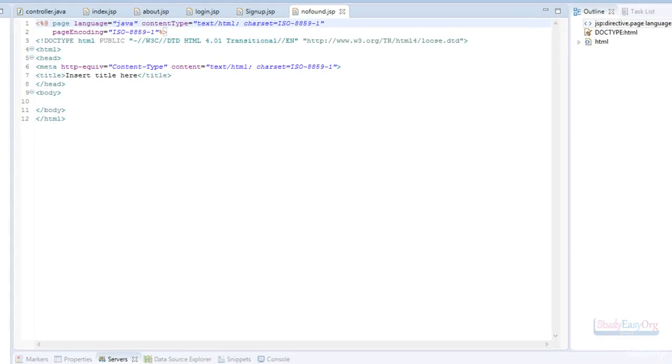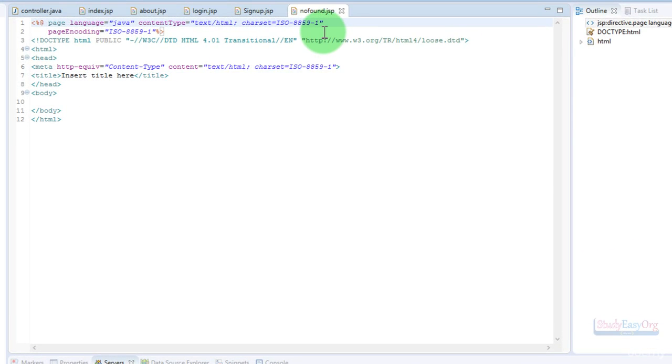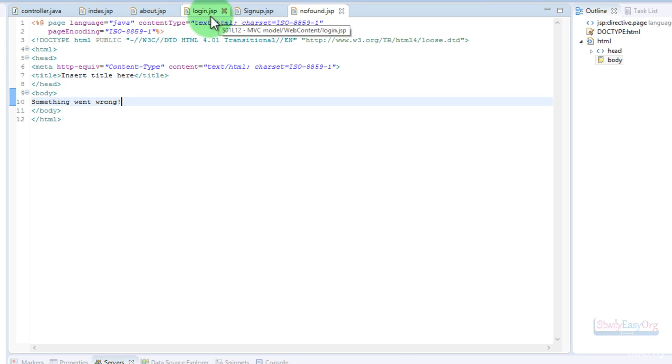Here we go. So let us start. Under this notfound.jsp, we will type in "something went wrong." For login.jsp, "please login." About would be like "we are Steady Easy."